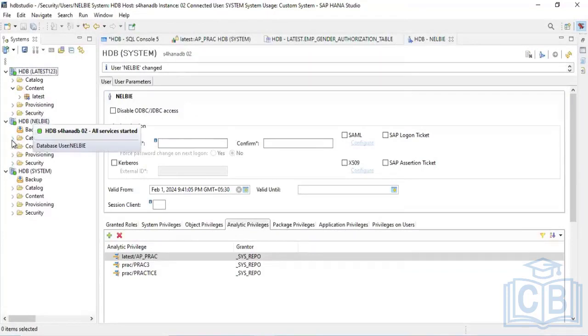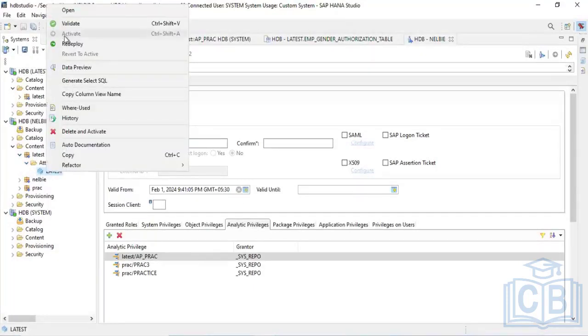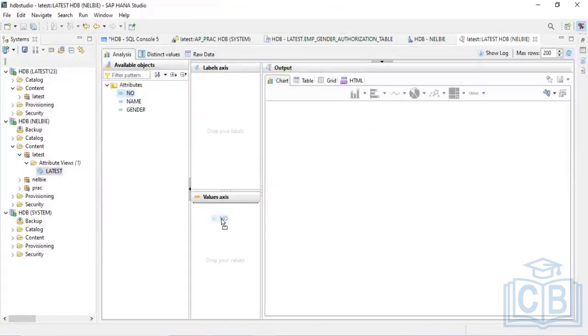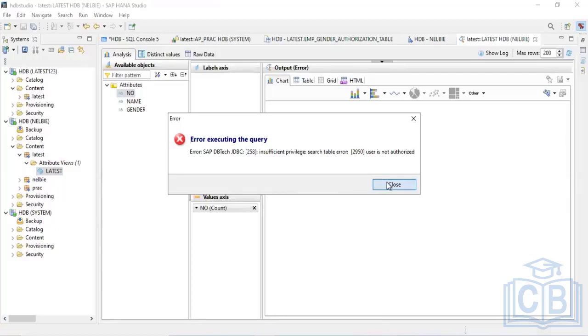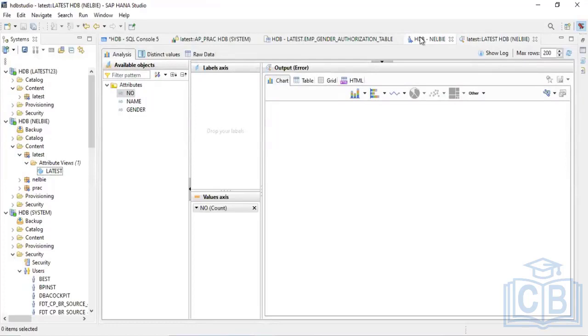Okay, what should I do now? I should basically expand the content folder and go to latest. I am able to see the attribute view. I simply see the content. There is a composition error. So the attribute view is not properly assigned. Basically, this access is not assigned to you.